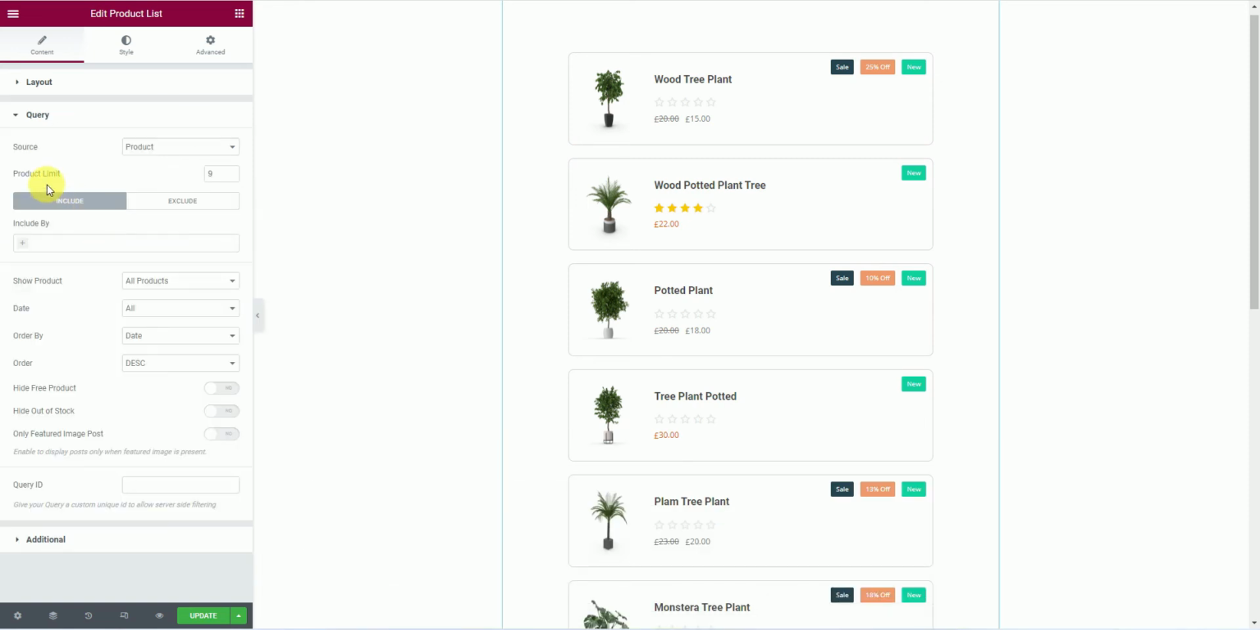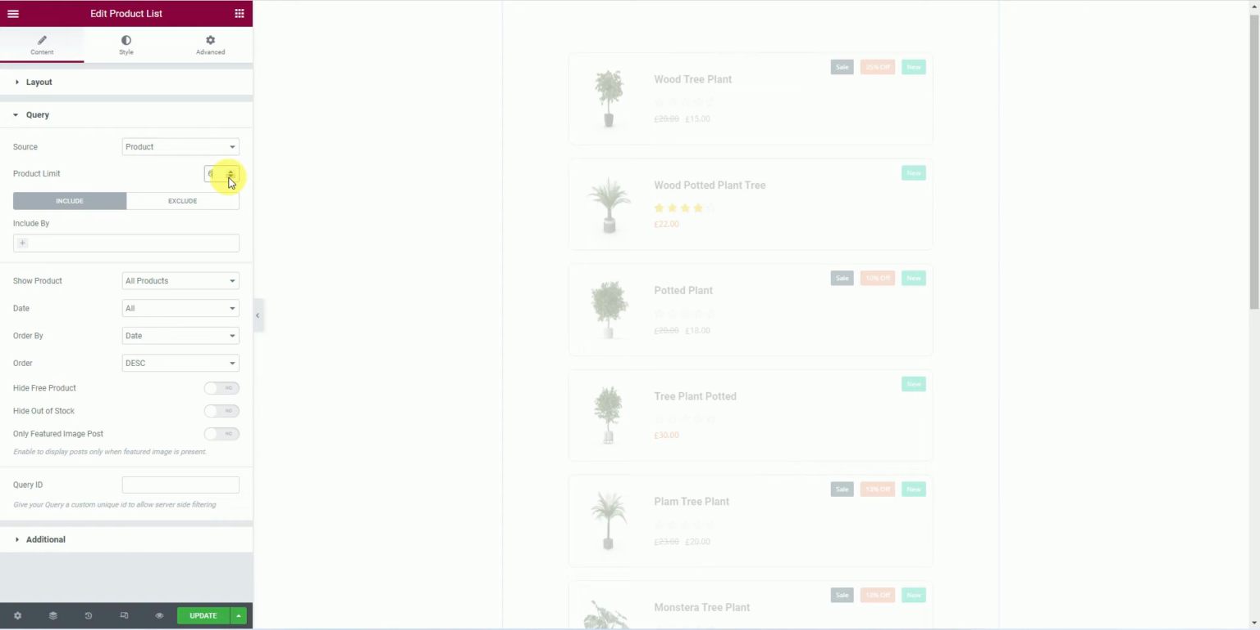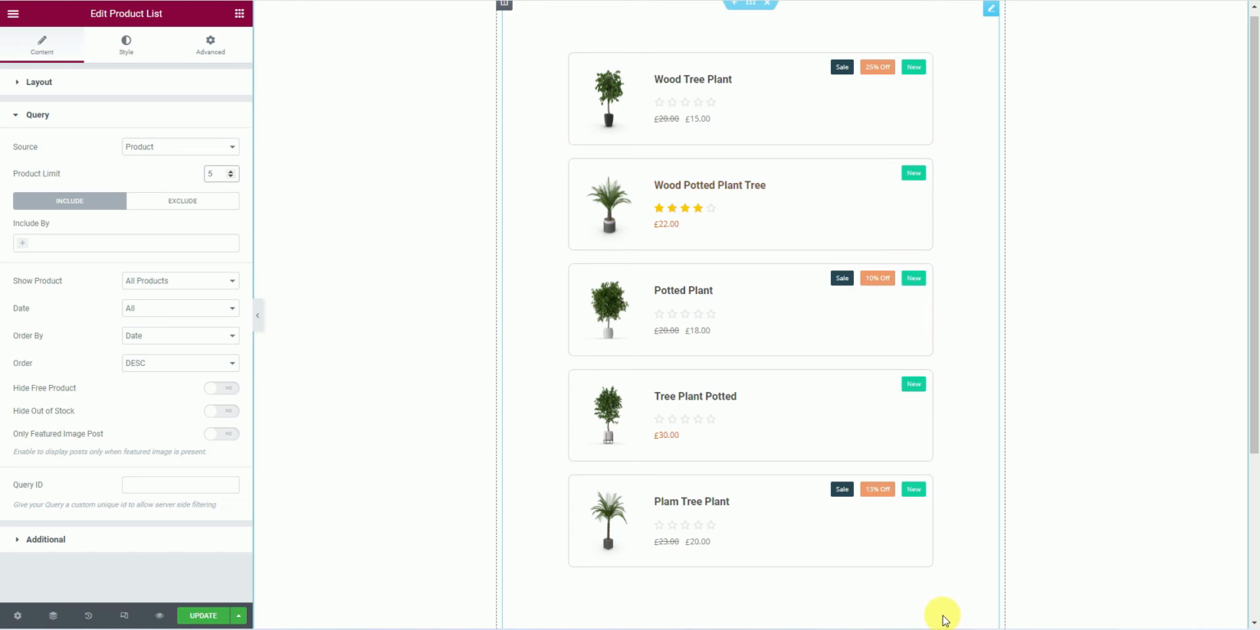Next, the query section lets you limit the number of items displayed on the list. Let's set it to 5 and your users will see a maximum number of 5 products here. Using the include field, you can specify any category or tags to show only the related products on the list.